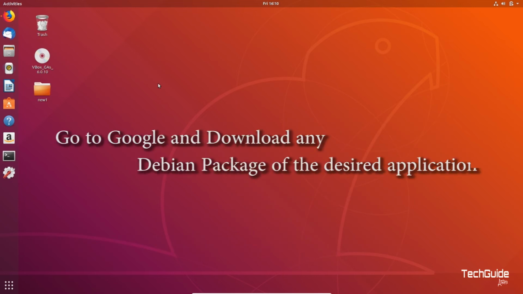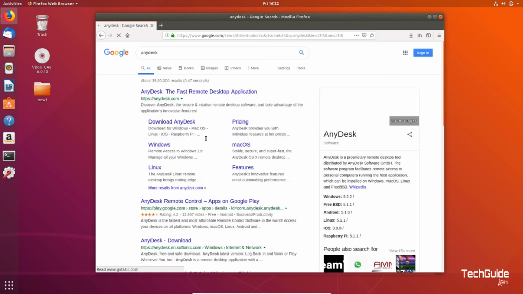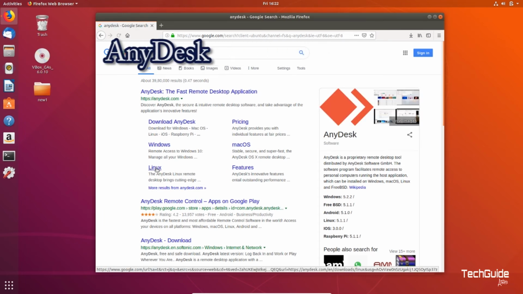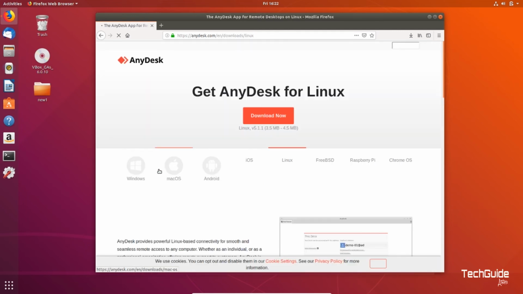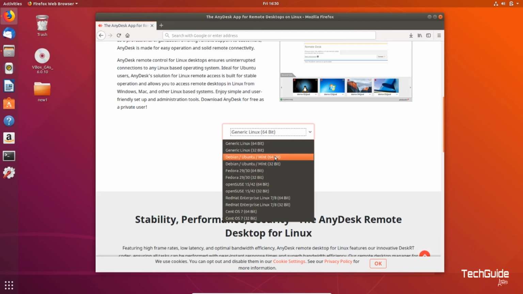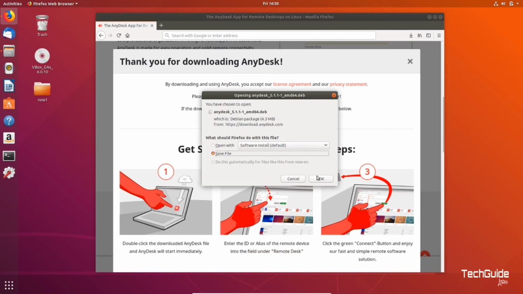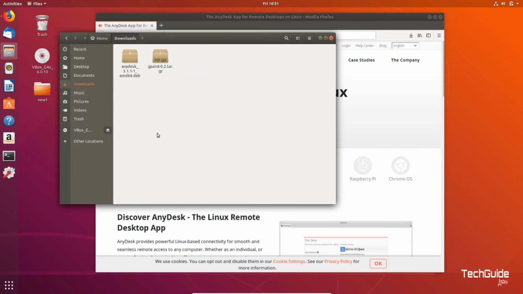For downloading a Debian package, we can go to Google and simply search for any Debian package I'm using. For this purpose, I'm going to download the Debian package of AnyDesk. AnyDesk is a remote desktop application, and you can simply go to the AnyDesk website, go to downloads and the Linux category, and then we can find the Debian packages which will suit our system. I'm going to save the file. Once it is downloaded, we can see the file in the downloads folder. Go to files and go to the downloads folder, and here we can see the AnyDesk .deb file.